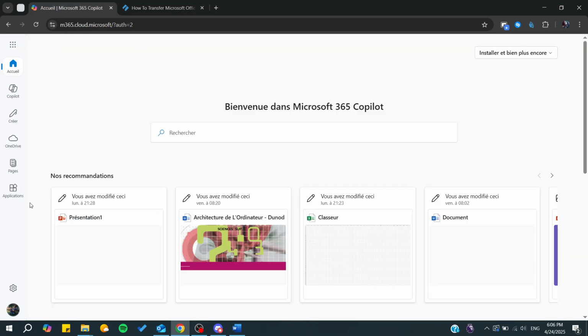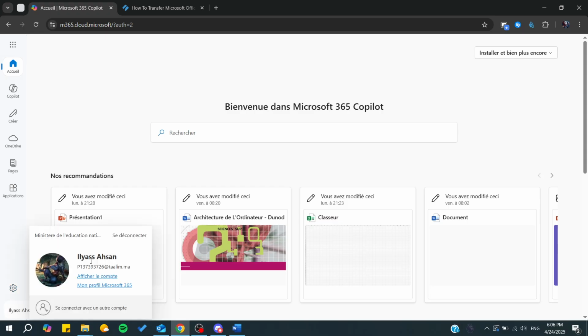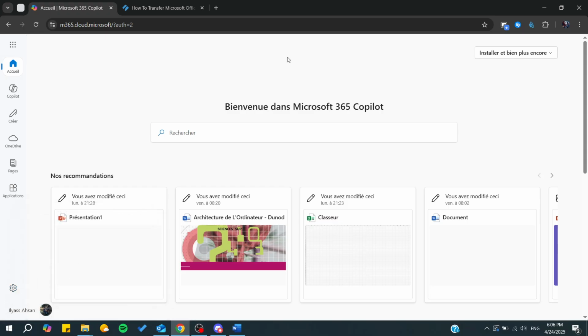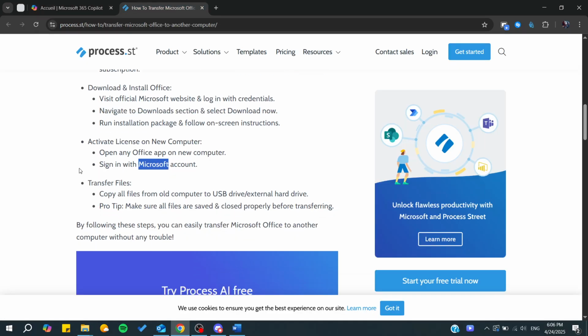You can also buy a new license by going to your account and buying it from Subscription. So basically, this is how you can do it.